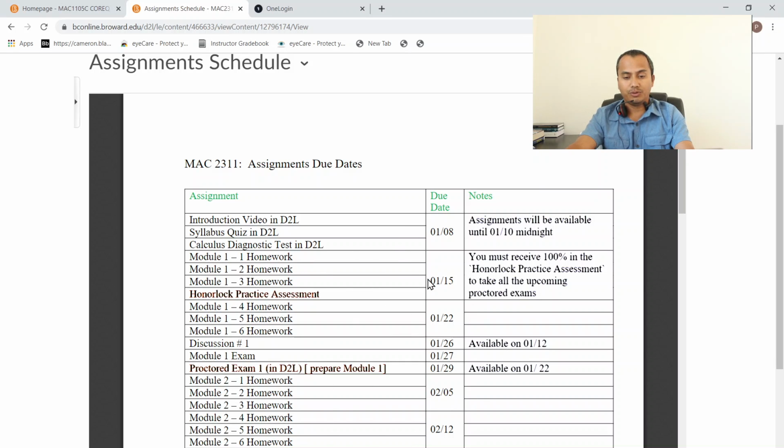Just take a look at the due dates, and then make a plan accordingly. I would not wait until the very last minute, because we have to depend on technology. Something might happen, so instead of waiting until the last minute, try to finish your assignments at least 1 day before the due date, so that you don't have to face those technical difficulties. So just make sure of that.